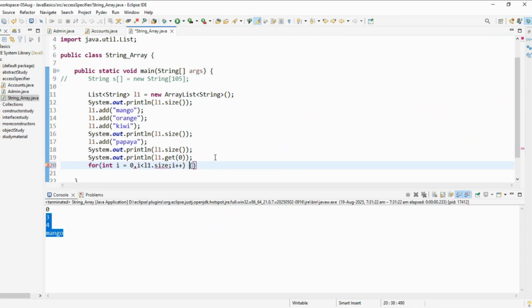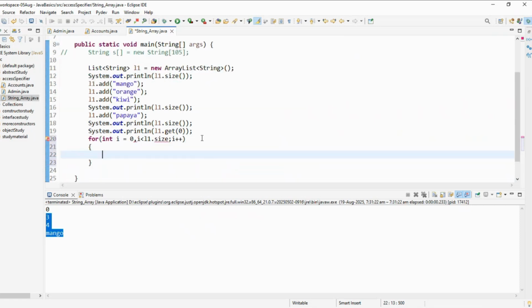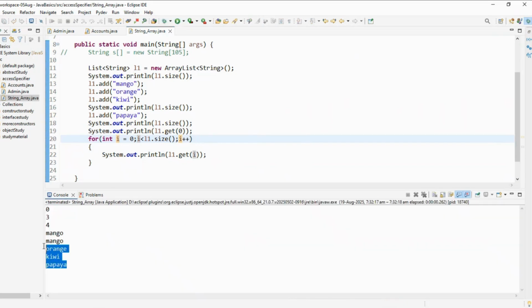Now the thing which I did here, I just copy this here, and instead of 0, I will go with i. Now if I run this, you see mango, orange, kiwi, papaya.